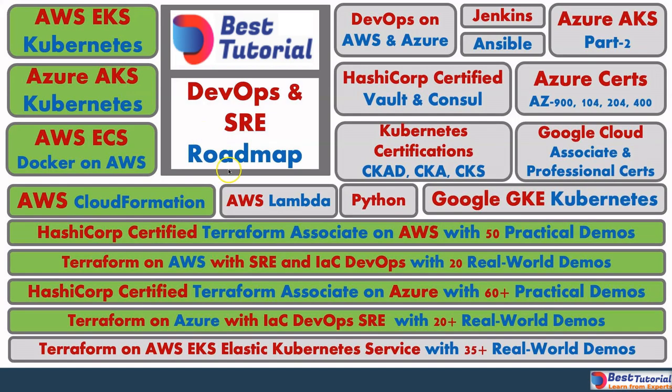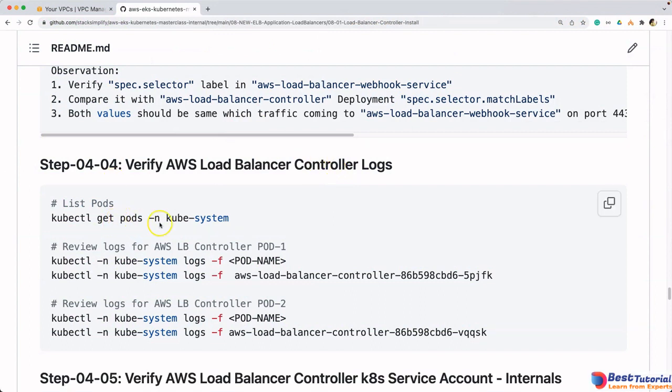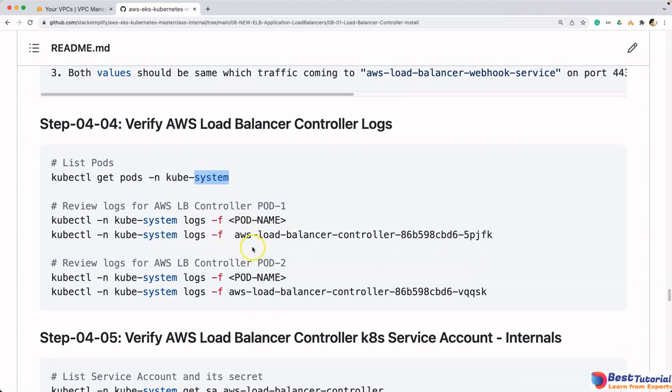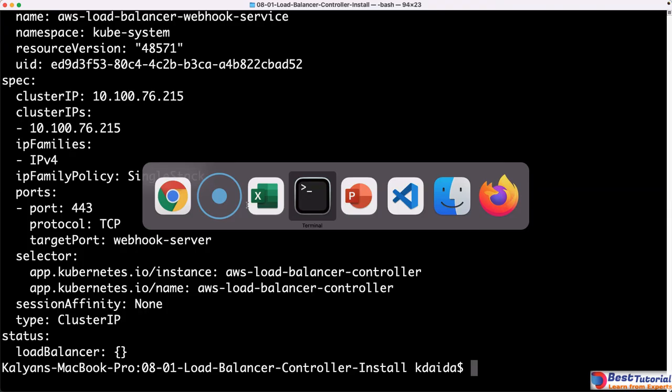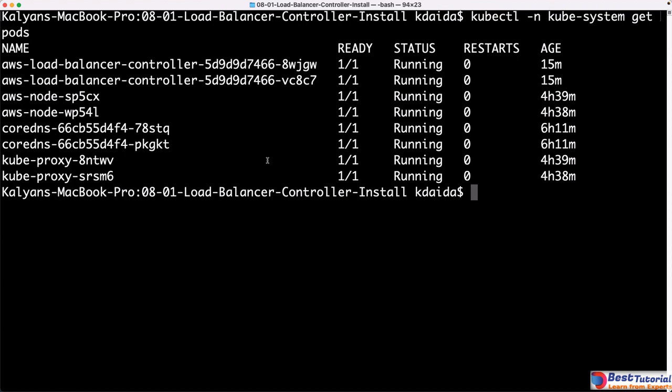Welcome back. In this step, let's verify the load balancer controller logs. So we'll list the pods from the kube-system namespace and verify the pods. Let's come back here, clear this, and say kubectl -n kube-system get pods. And we have two pods running here related to the load balancer controller, and those will be listed here.